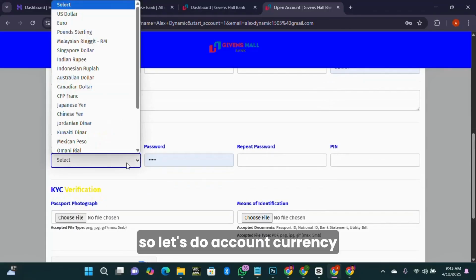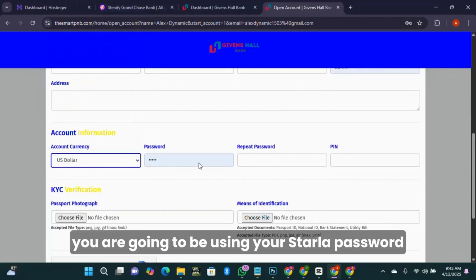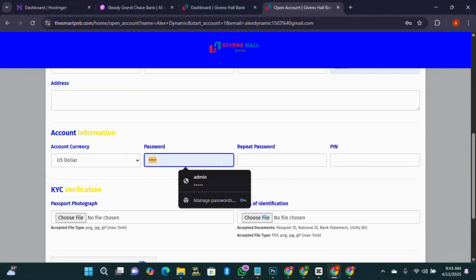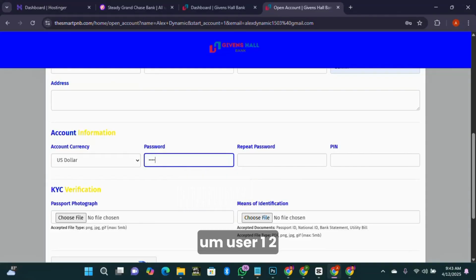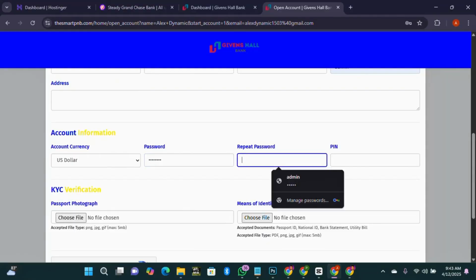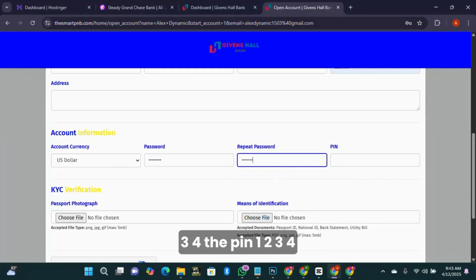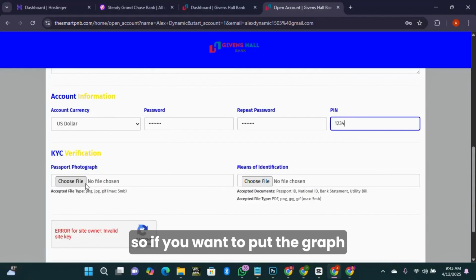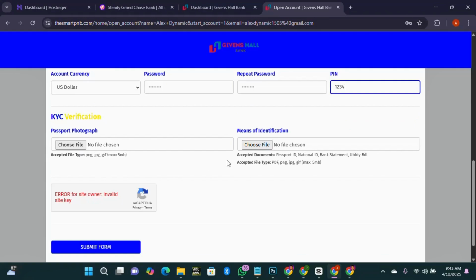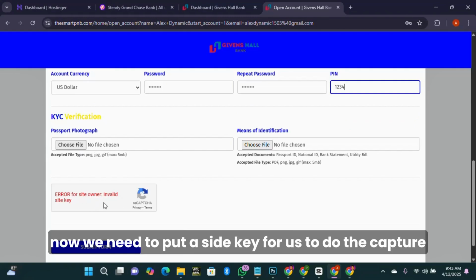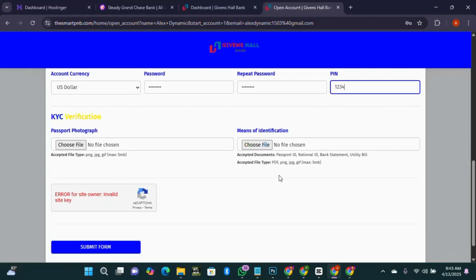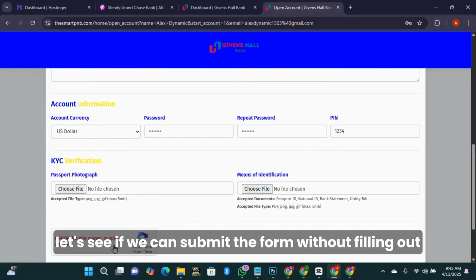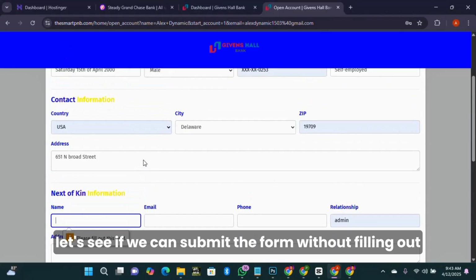So let's do account currency. We are going to be using US dollar, password, user 1234, user 1234, then PIN 1234. If you want to put paragraph, let's see if you can skip that. Okay, so this one now we need to put a site key here for us to do the captcha. Means of identification. Let's see if we can submit the form. It does filling out.